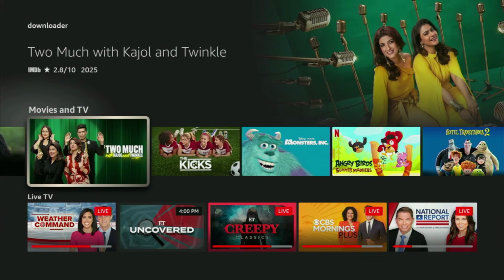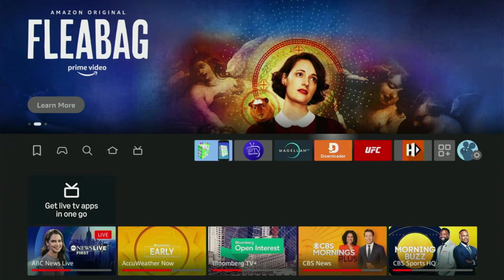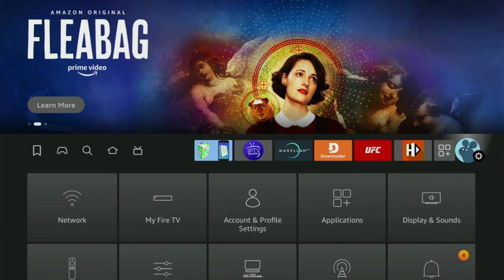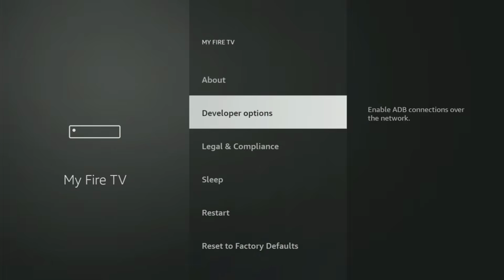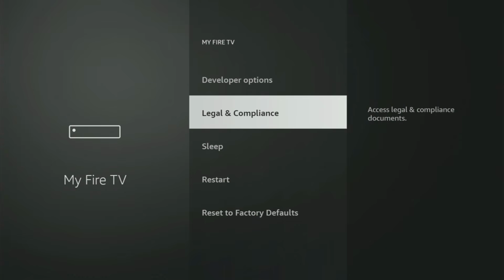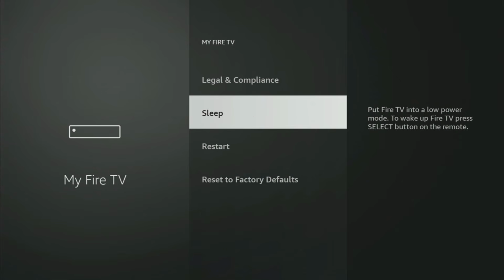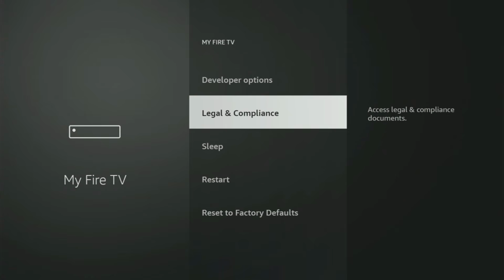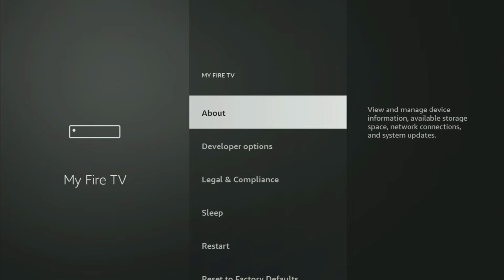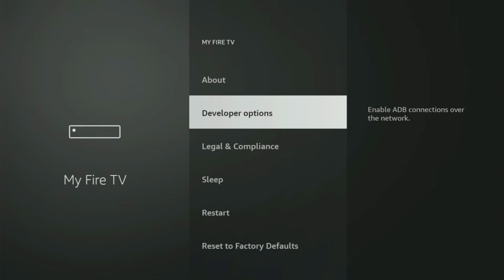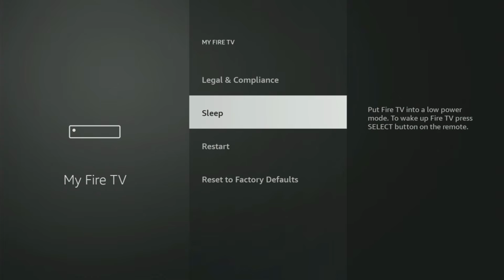So now we gotta go to settings, click that button with a gear icon, scroll down and open My Fire TV. And now in here, what you have to do is turn on the developer options. But on some Fire Sticks, and especially on the new Fire Stick devices, the developer options might be hidden by default. So if that's the case, and you cannot find developer options anywhere, there's no need to worry because it's pretty easy to make them appear.